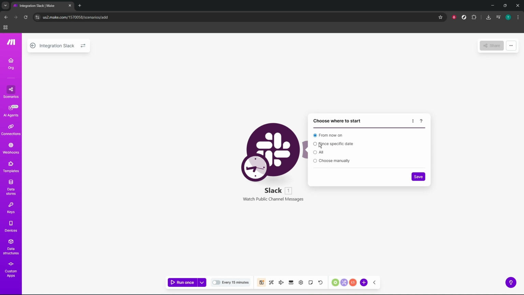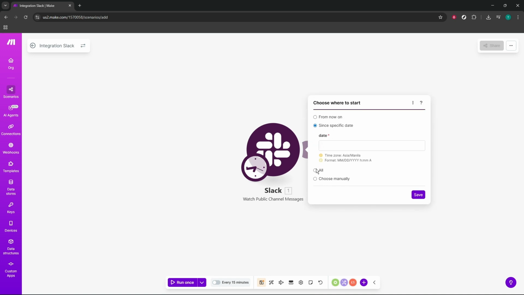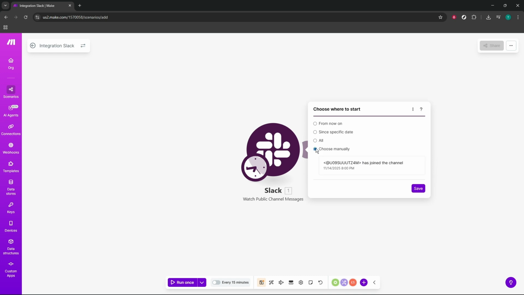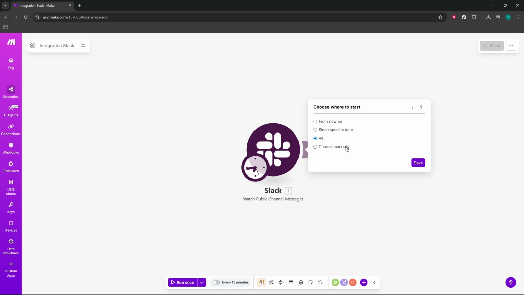Make will now ask where to start. This controls how far back the trigger should look. You can start from now to capture only new messages, or choose a specific point if you want to include recent history. Pick the option that matches your use case, confirm the choice, and click Save.